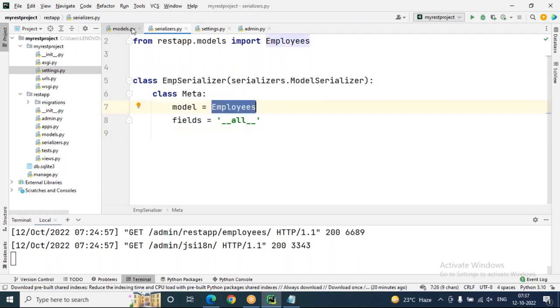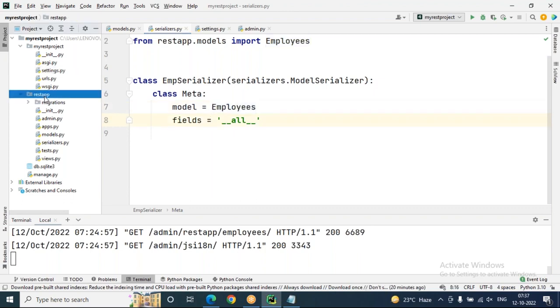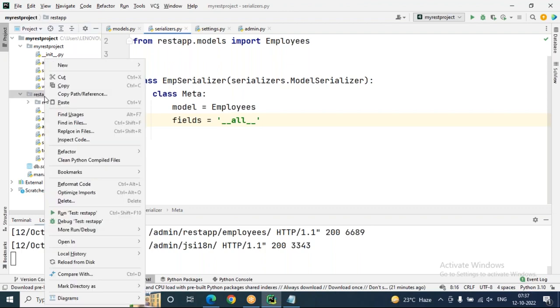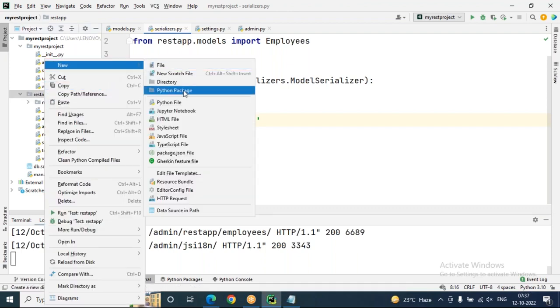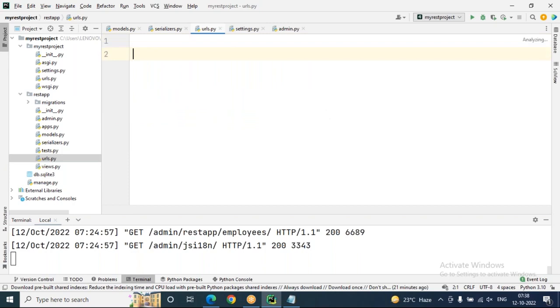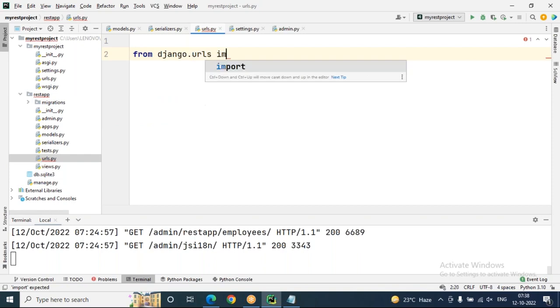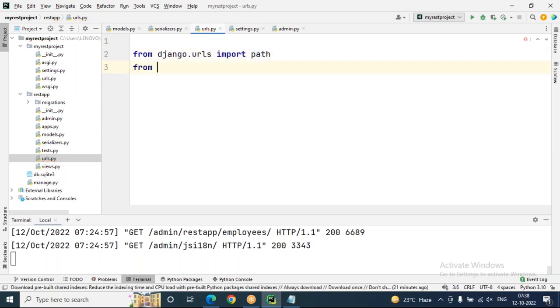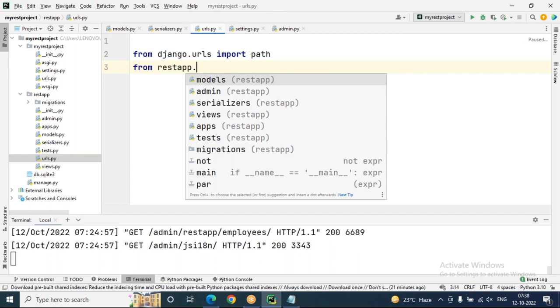Now coming to this, here we have to render these values into our browser. How to render this? First, we have to set the URL. But we don't have any URLs under the REST app. So let's create one urls.py under the REST app also. Go to new and Python file in the REST app, urls.py I'm taking. urls.py. So here from django.urls import path, from REST app, your application name, dot what, views will come.